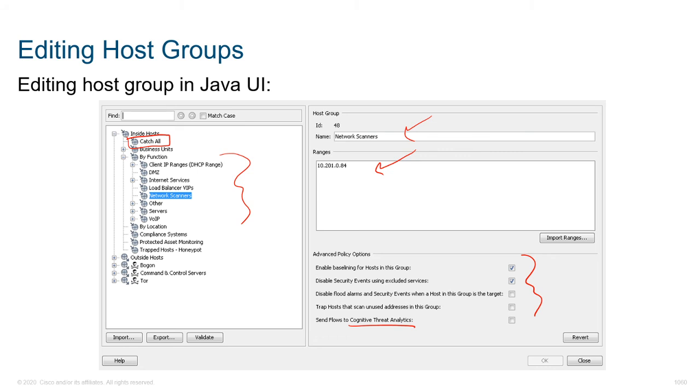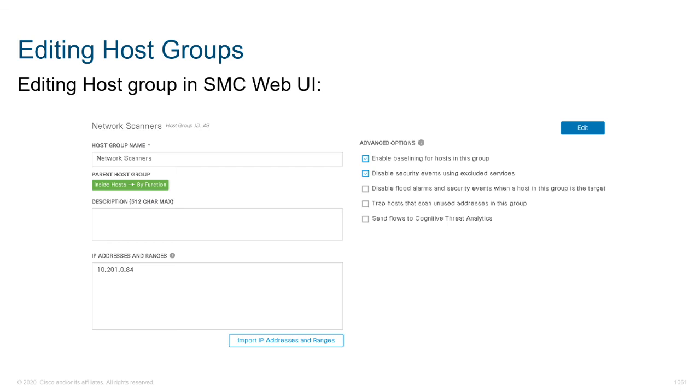All right. Any other things that we might need to do if we're editing, maybe disabling any groups. Possibly we might want to disable the baselining or disable security events. If we're just temporarily testing something and we need to disable them, we can always go in and do those edits, generate the flows, all that good stuff. So just comparing and contrasting some of the different views as well.